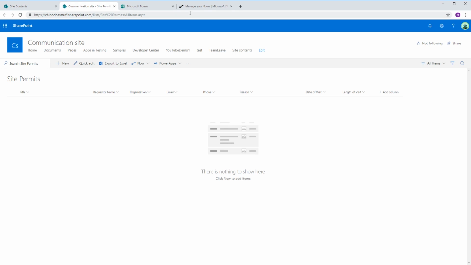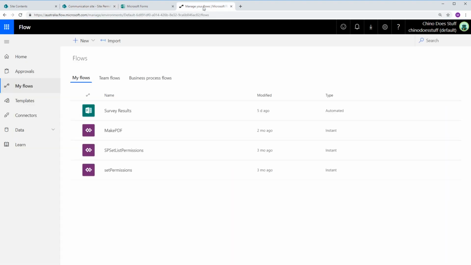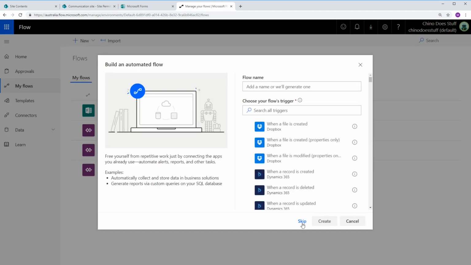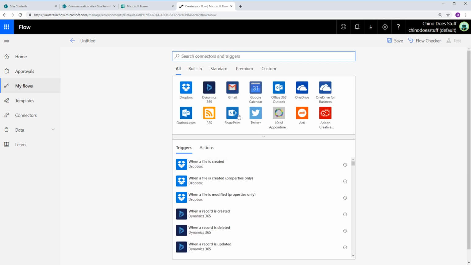Now we need a flow. We need to create a Microsoft Flow so that whenever a new form is submitted to Microsoft Forms, we're going to run that flow, and then that flow is going to pick up that data that's been captured in Microsoft Forms and push that into SharePoint. So let's go to Flow, create a flow editor. Let's just create a new flow from blank. Let's just skip the wizard stage because we don't need it.